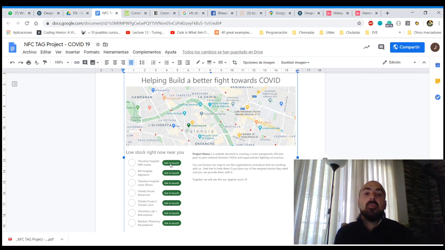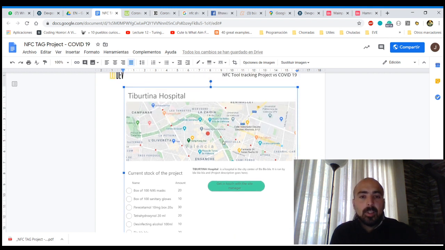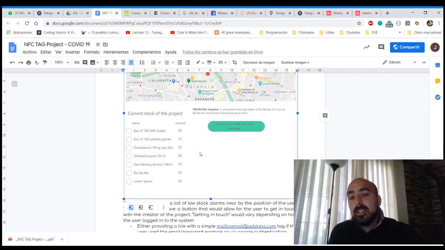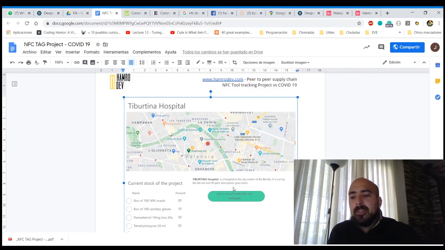It will also make it more transparent, because eventually you would be able to see the stock and the supplies of each one of the hospitals or the projects that you're working with or that are nearby you, and you can always know where is the need of everything. There's a long detailed document about the whole project and the benefits it could use.